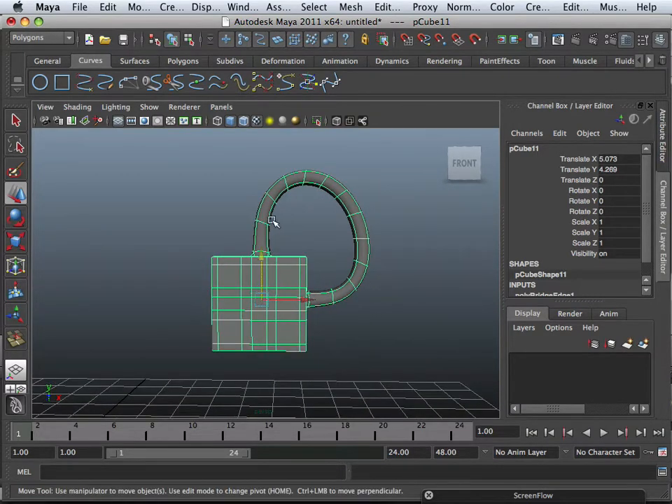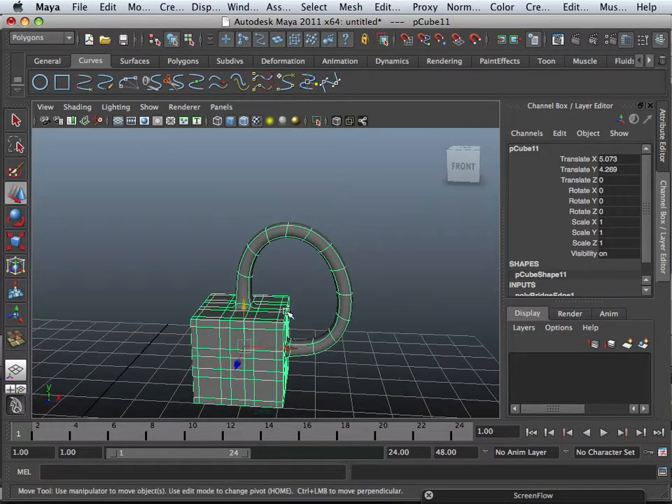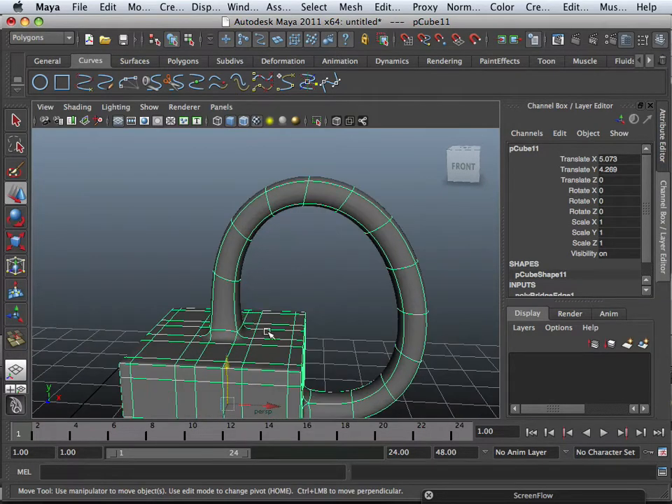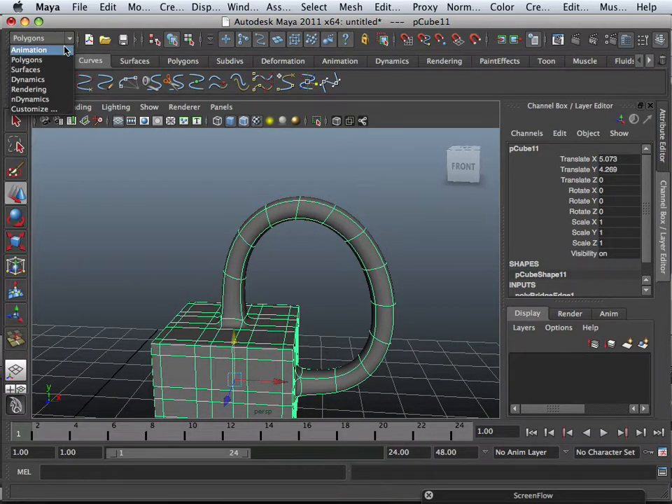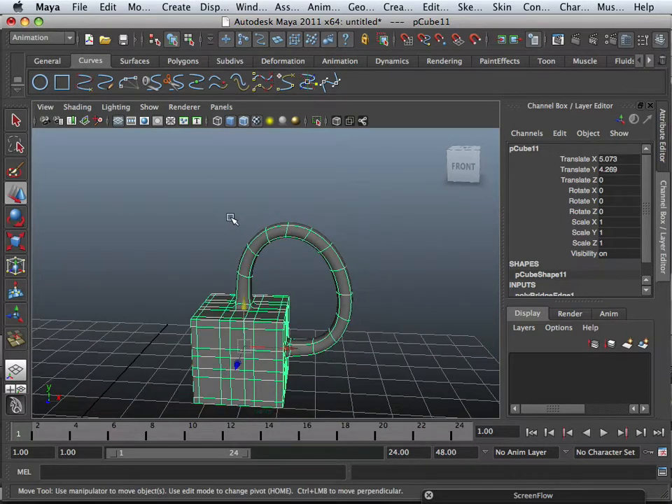Now, what I want to do is this is more of an organic coming off of a non-organic shape, which is kind of cool. But then it leads to problems tweaking it a little bit. So let's look at some tools here. Let's look at animation, for example. Let's go into a side view or a front view.